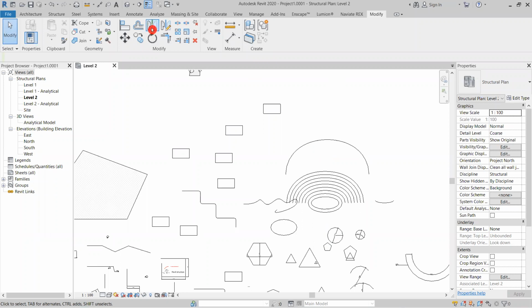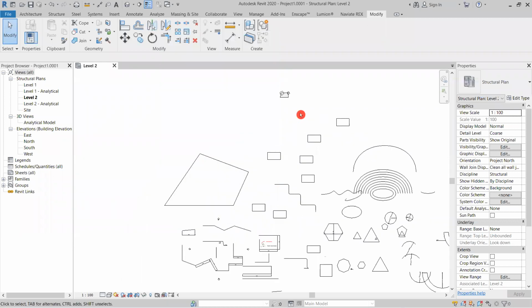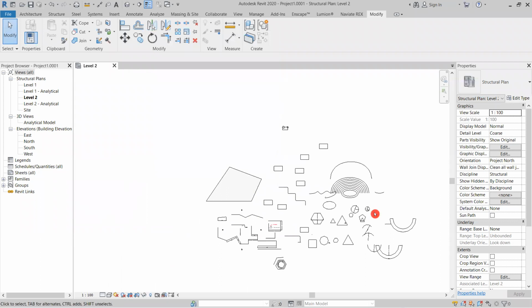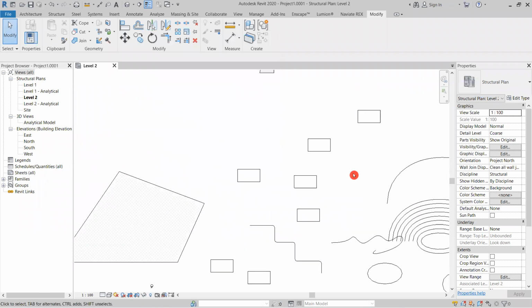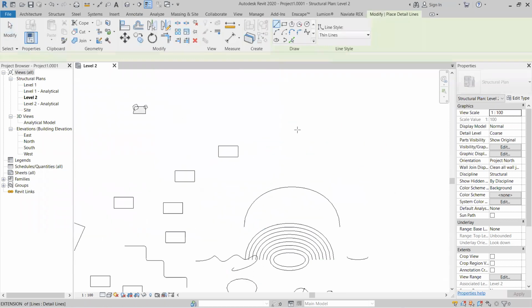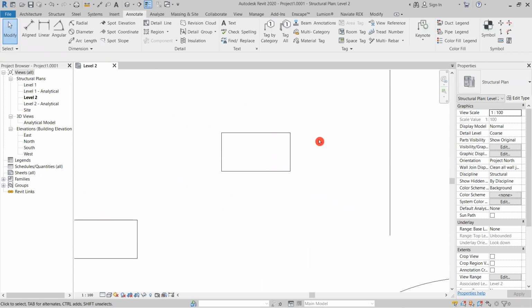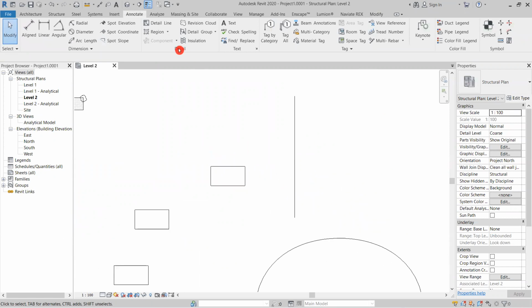So after that, look at this, one more option called mirror. Mirror by pick axis. It's nothing but you have to pick the axis before you mirror the objects. I will show you. Before that, I will draw one line here, annotate, detail line. So it looks like an axis here. Okay. Now I want to mirror these particular objects.